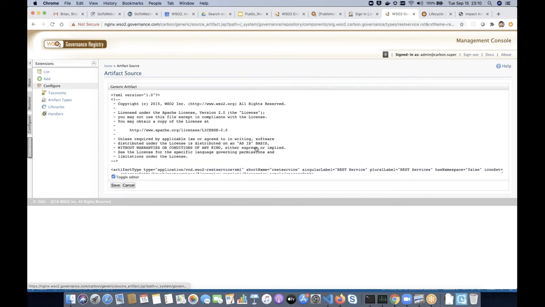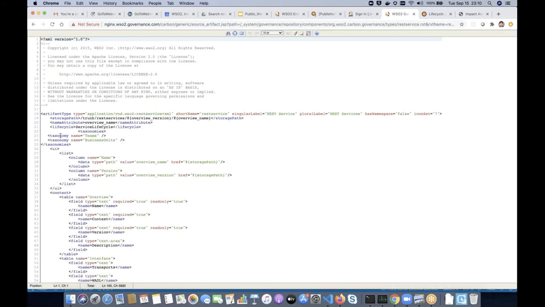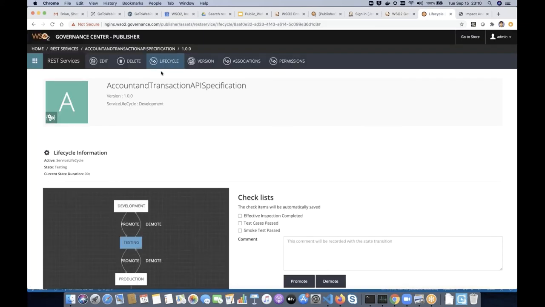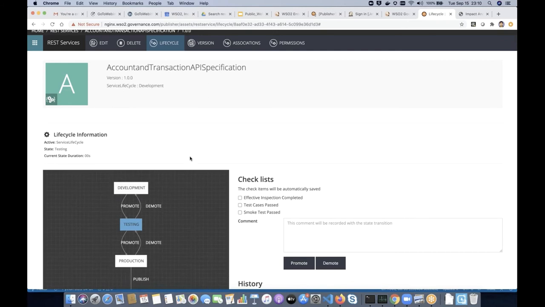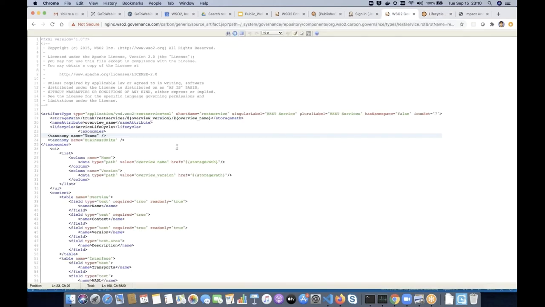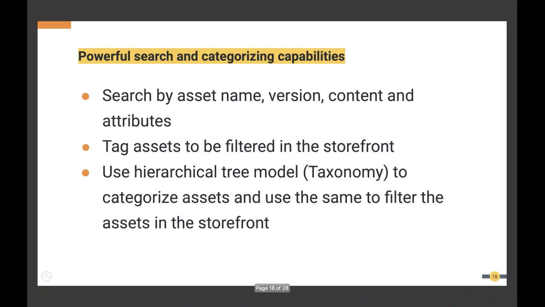For example, if you go to this REST service, you see that it is in the model that we have defined as a lifecycle, and give that the name. And once you have that, that will automatically create a lifecycle tab here, and it will show this view automatically for you. So it's a powerful way of doing things. If you want to, let's say, have another state in between, it should be just a matter of modifying your lifecycle state. So that's about it. Let's quickly move on to the next section.